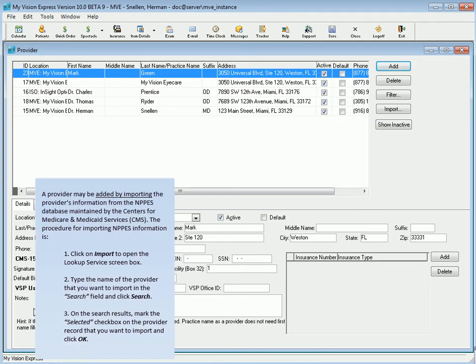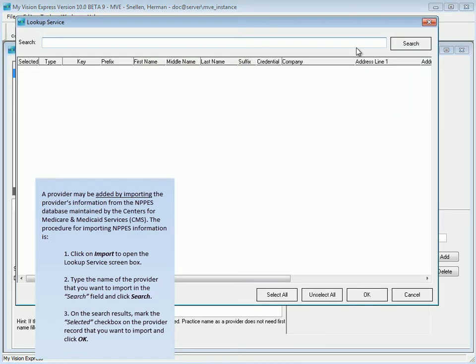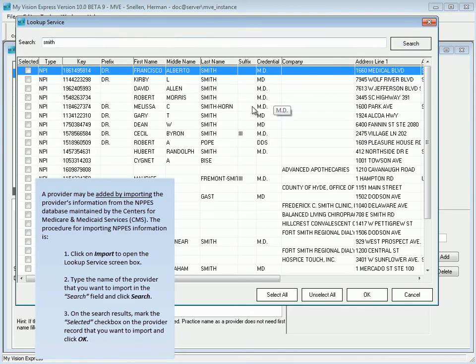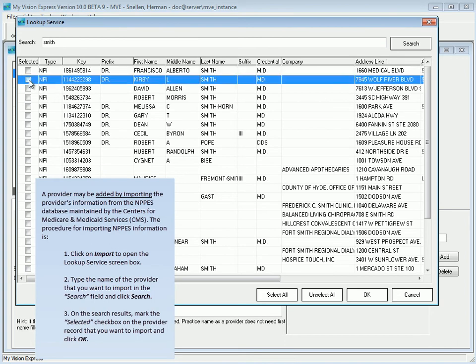A provider may be added by importing the provider's information from the NPPES database maintained by the Centers for Medicare and Medicaid Services, CMS. The procedure for importing NPPES information is: click on Import to open the Lookup Service screen box. Type the name of the provider that you want to import in the search field and then click Search. And on the search results, mark the selected checkbox on the provider record that you want to import, and then click OK.